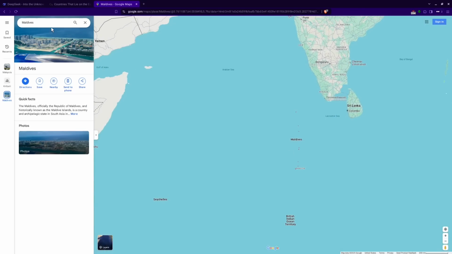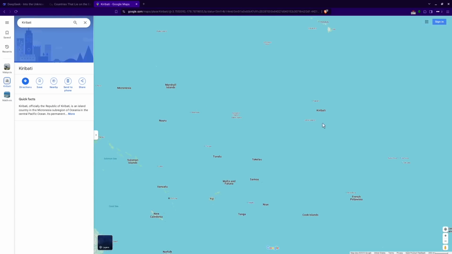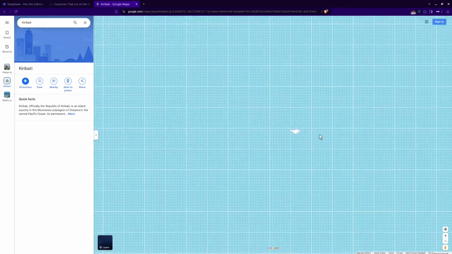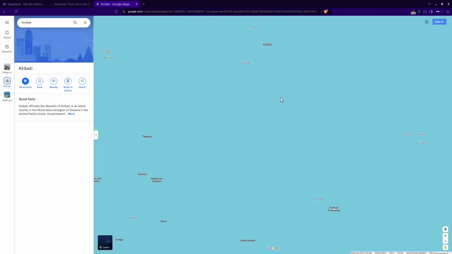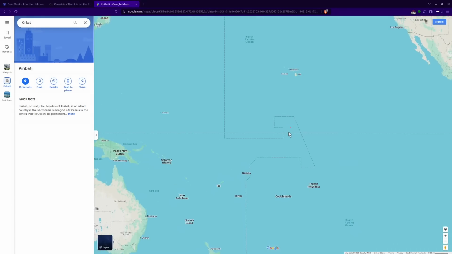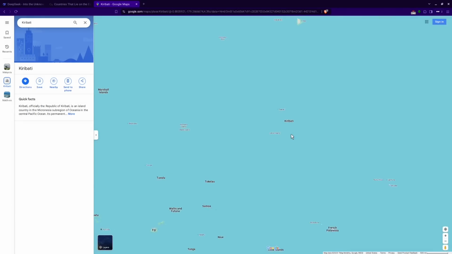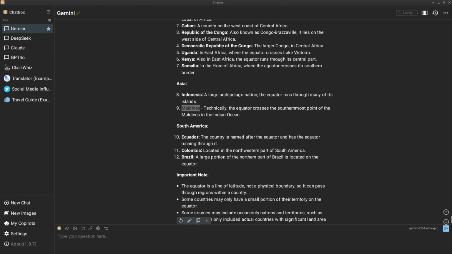So it's counting that, but it's not counting Kiribati, I think is how you say that. So Kiribati's over here. And if you zoom out, I think this is part of it too. These down here, because yeah, technically these are part of Kiribati. And that's the equator right there. So the same thing is going on with Kiribati and Maldives. I don't see how you can count Maldives and not Kiribati.